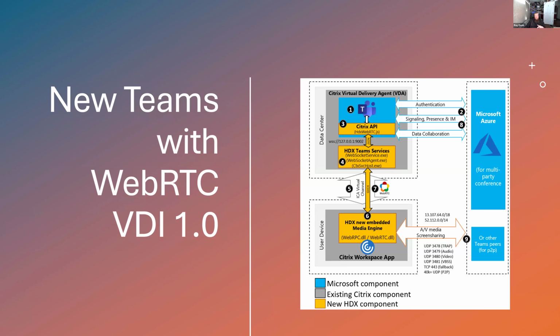This right here is more of the new Teams with the VDI 1.0 channel, which most everybody is familiar with, the WebRTC, and how it works. From a Citrix aspect, this is just an example. It's really similar in all the other EUC platforms.